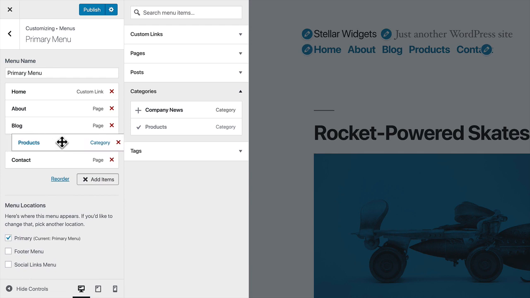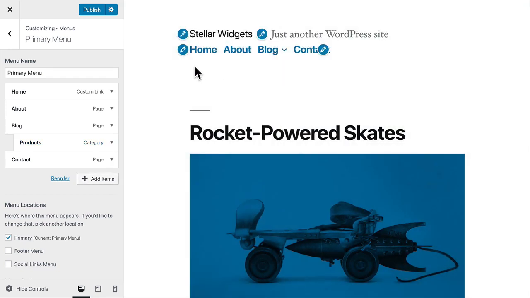And you can even create nested or drop-down menus by simply dragging a menu item slightly to the right of the parent menu item. And now, if I click in the live preview, we can see what our new menu will look like. And notice the drop-down menu for our products category underneath the blog menu item. Now, I think I'd rather give our products their own place in the menu, so I'll just drag that category link slightly back to the left until it appears in the top level once again.